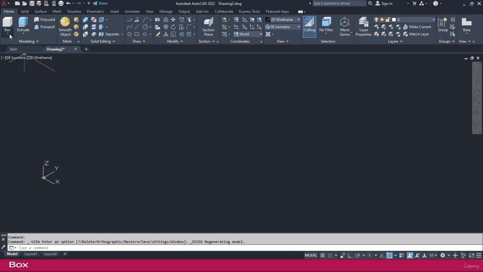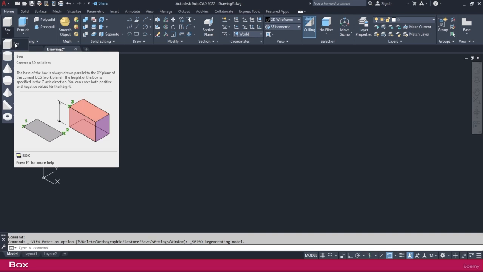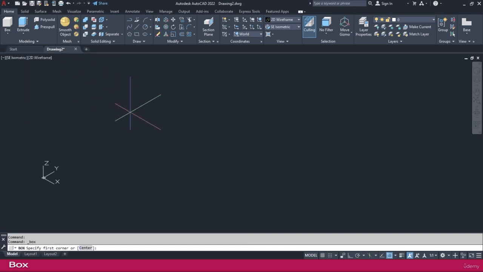The first one is box. Click here, click this drop down. You can see all the tools. In this, the first one is box. If you click this box, specify first corner, specify next corner and specify the height of these primitives. The same type of box we can create with proper dimension.